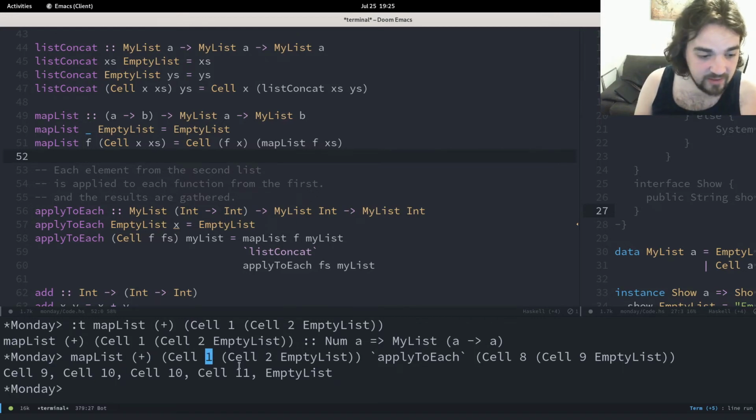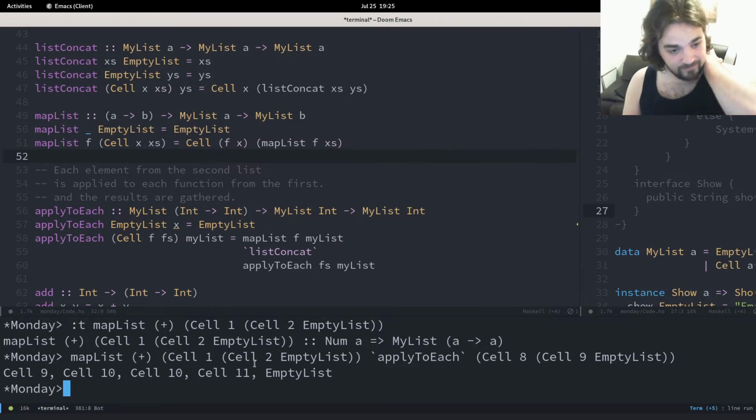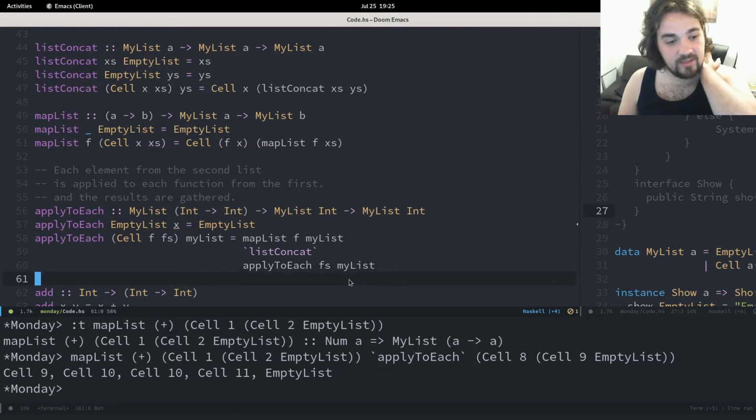Let's double check that it's correct. We add 1 to 8, then we add 2 to 8, which is 10. Then we add 1 to 9, which is 10. Then we add 2 to 9, which is 11. Okay, so this is a really cool function, and we're going to be using it.